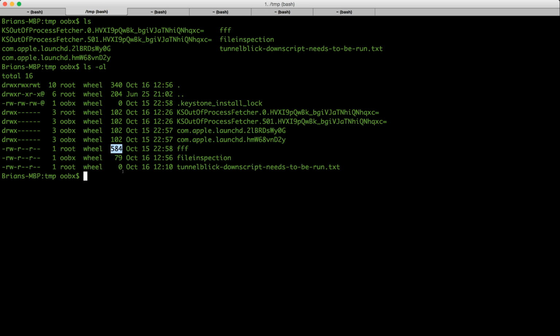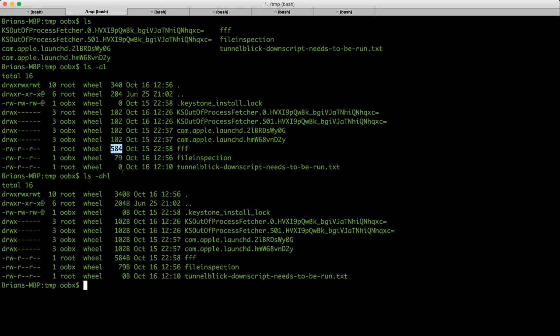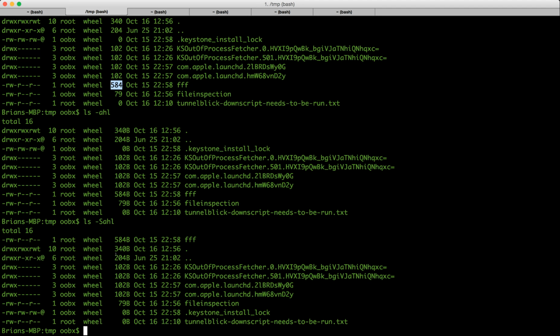Let's say I want a more human readable file size. I can do ls -ahl, and I see 584 bytes. I did look at ls's man page before I started this, and found that you can sort by size with a capital S. I'm sure ls has some more features that I don't know about, and that would be handy.